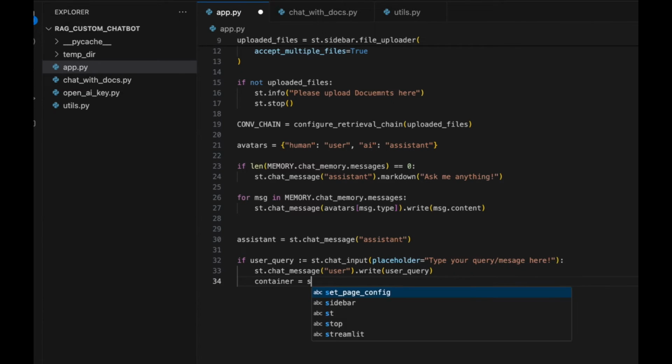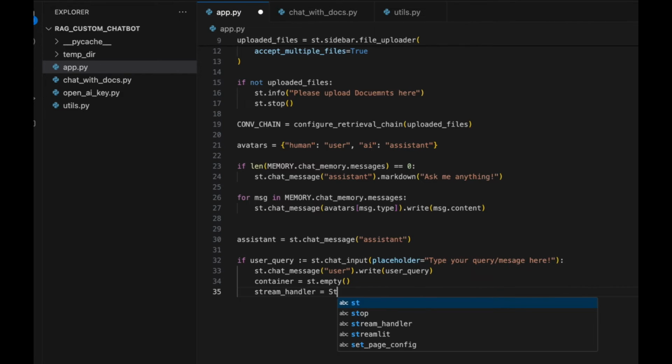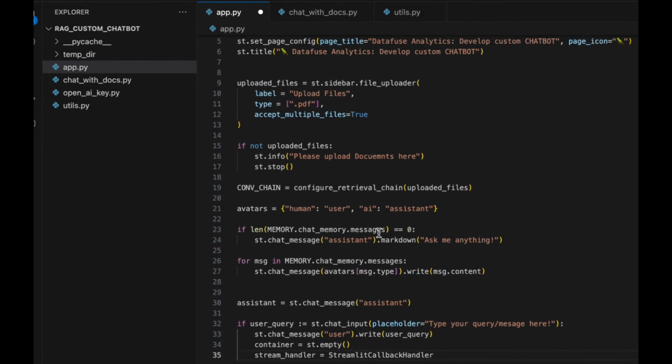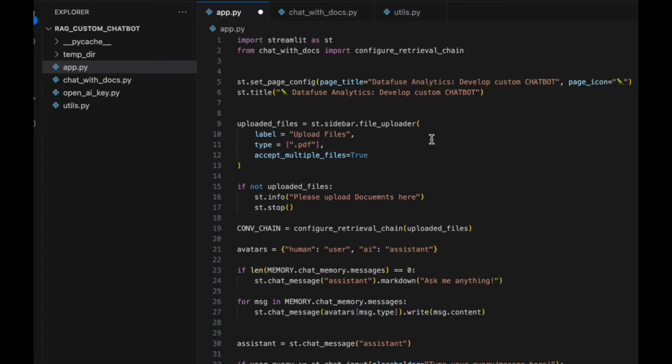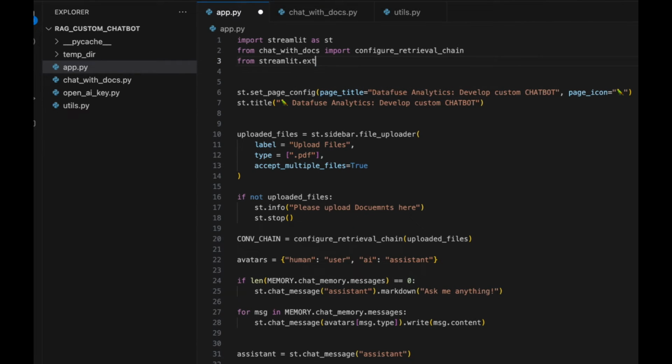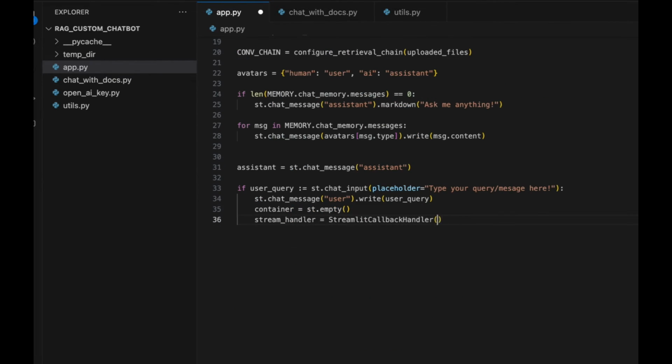Then we will have a container. Container will be equal to empty. We will initialize it as empty, st.empty. Then we will have a stream handler. Stream handler will be StreamlitCallbackHandler. So for this we have to import this StreamlitCallbackHandler, from streamlit.external.langchain import StreamlitCallbackHandler. Now we are almost done. The input will be container to the StreamlitCallbackHandler.